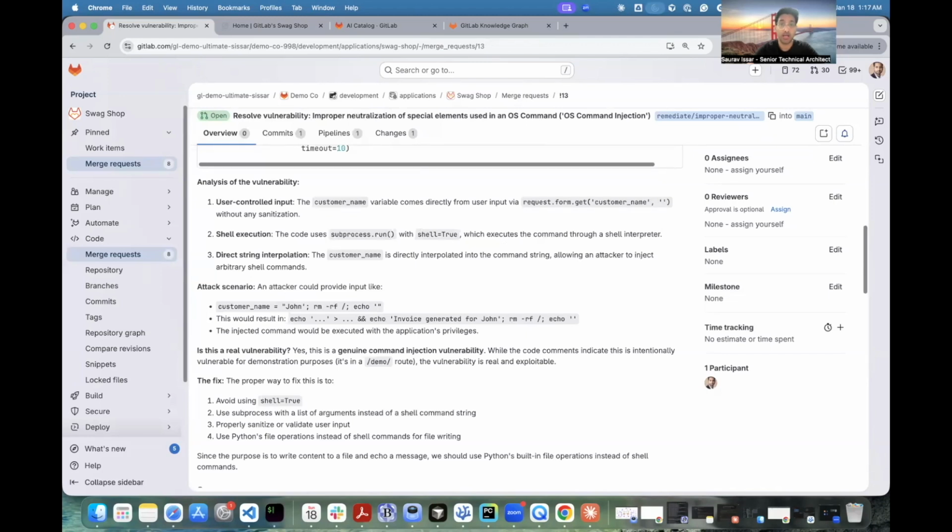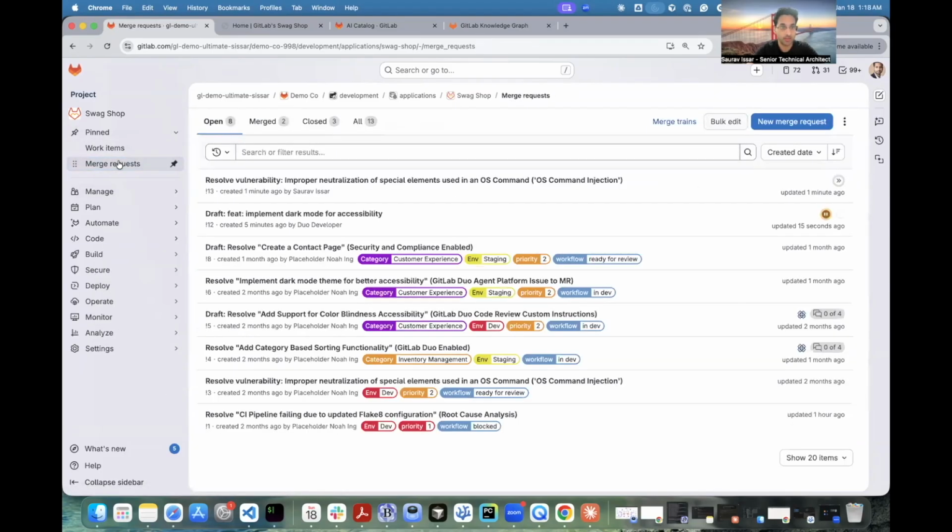Another important use case of Duo I want to showcase is automated code review. So let's see how our dark mode implementation is progressing. So let us navigate to the dark mode implementation MR.